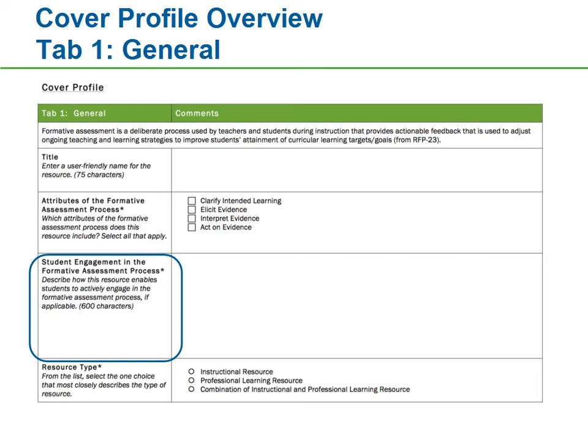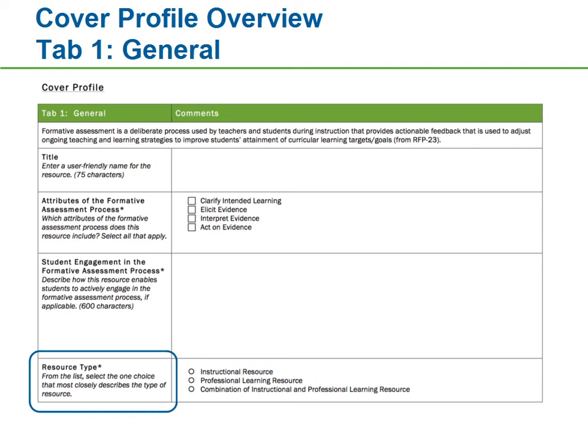Ultimately, on rare occasions, you may find that some resources do not actually help educators enable or promote student engagement. When this is the case, you can enter something to the effect of, this resource does not focus on helping educators engage students in the formative assessment process.